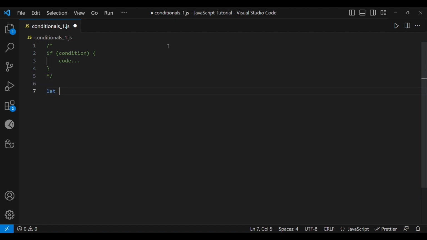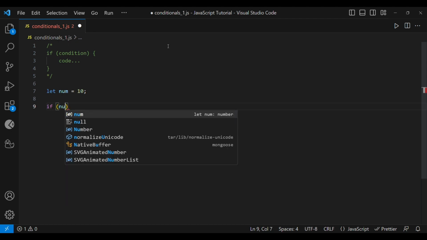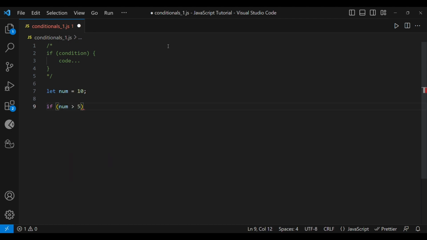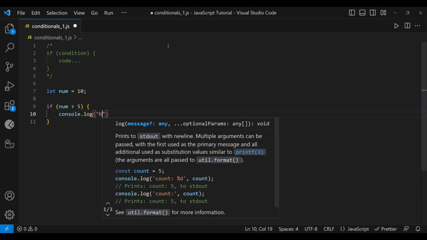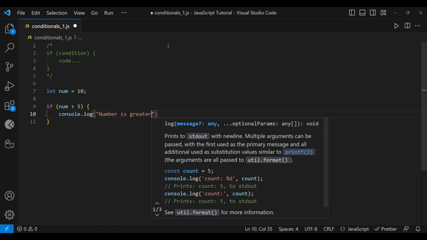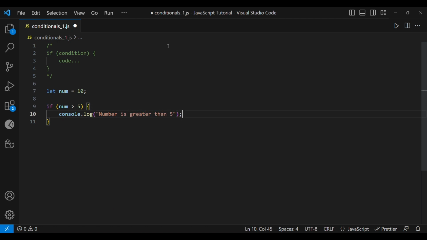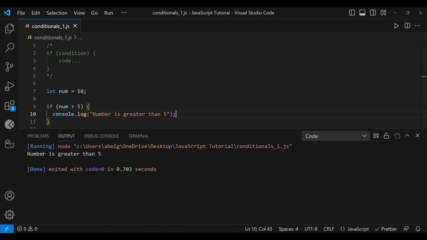We're going to create a variable called num, and we're going to set it equal to 10. Then we're going to have our if statement, and our condition is going to be: if num is greater than 5, we want to do the following. So we want to console.log "number is greater than 5". Now if we save this and run it, we get "number is greater than 5". That is because our condition num greater than 5 evaluates to true because 10 is greater than 5.